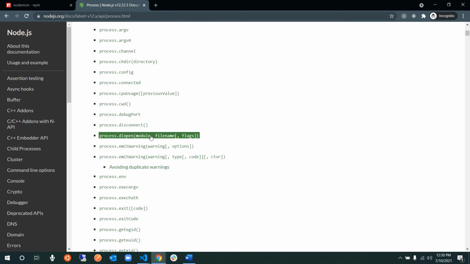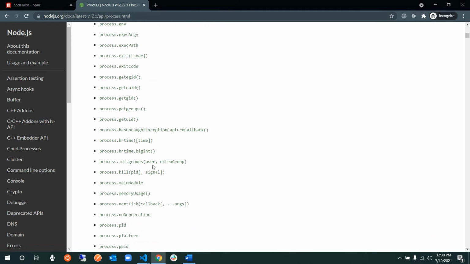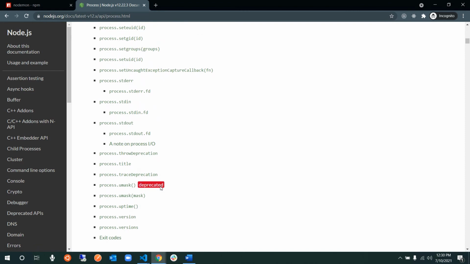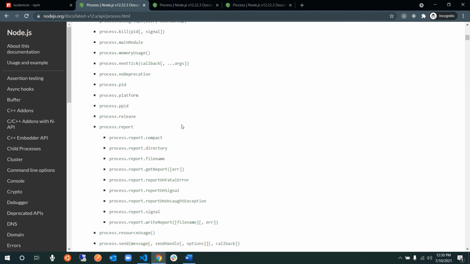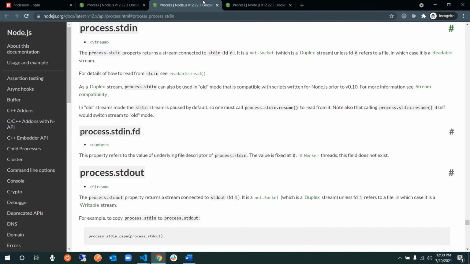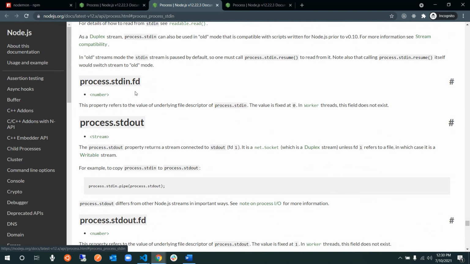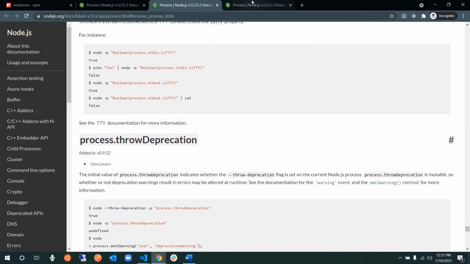Going forward, you also have change working directory, which we don't need at the moment. Execute arguments, PID and platform, we don't need those as well. So what we're looking at is writing and reading, which comes in standard out and standard in. For that we'll look at this, and for that also you have different commands. You can see standard in dot pipe, and you can see standard out directly.